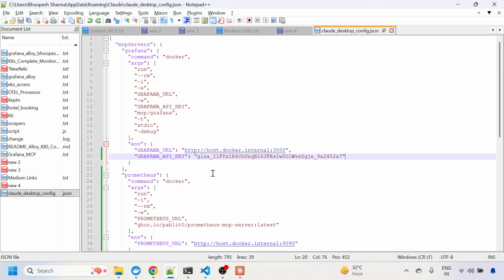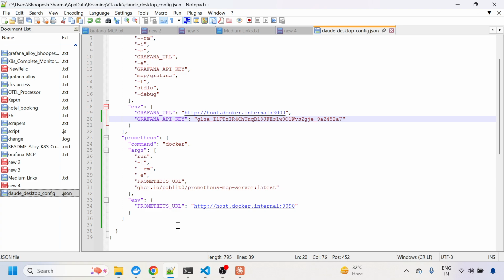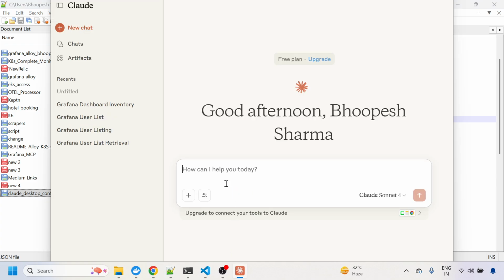So what we are trying to do is say that Claude should communicate with my Grafana, Claude should communicate with my Prometheus, and then it should fire commands to my Grafana and Prometheus from my ChatGPT-like chatbot. So I will see whether it is using this config file.